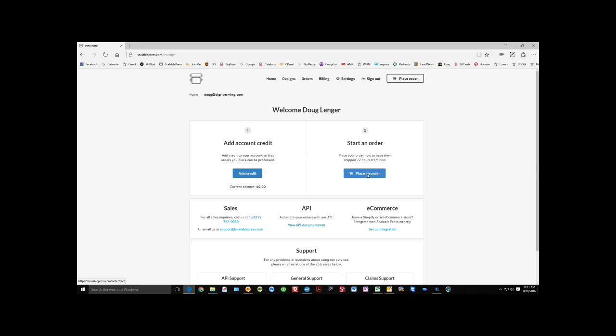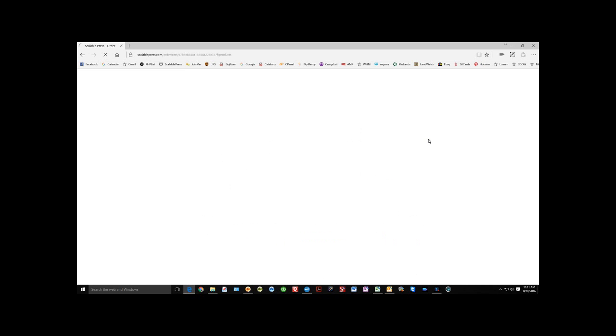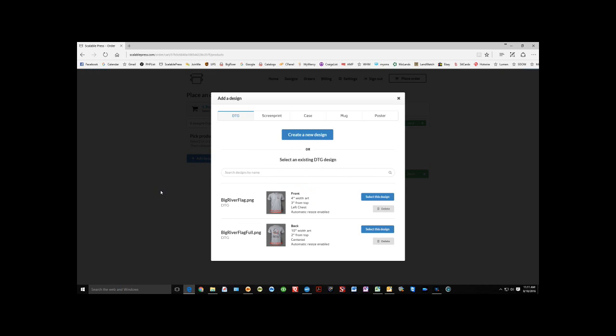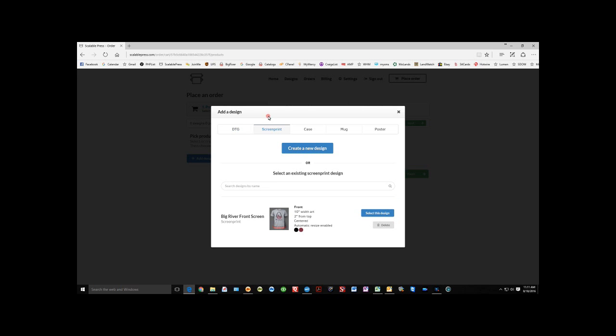So we're going to place a simple order here just to give you a quick walkthrough and show you how this works. Logically, the first thing we need to know is what we're going to put on the garment, so we're going to add a design. Now, as I said, I already have a library set up, so if I were doing direct to garment, here is some artwork that I've already set up for that. But in this case, we're going to do screen printing. And you can see I already have a Big River front screen set up here, and it's a two-color screen. But I wanted to show you how to upload art and everything like that.